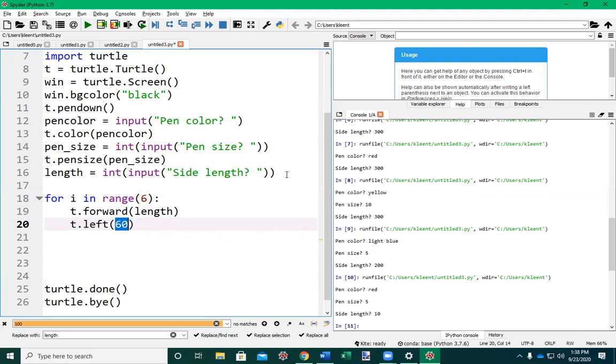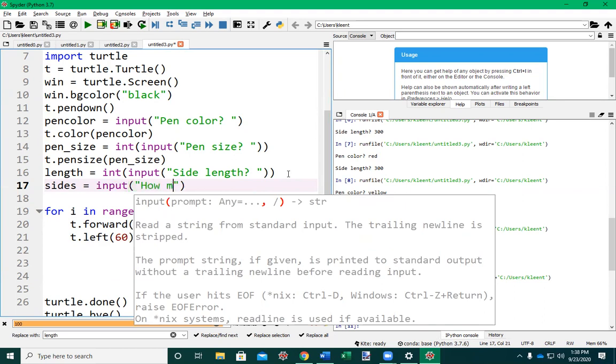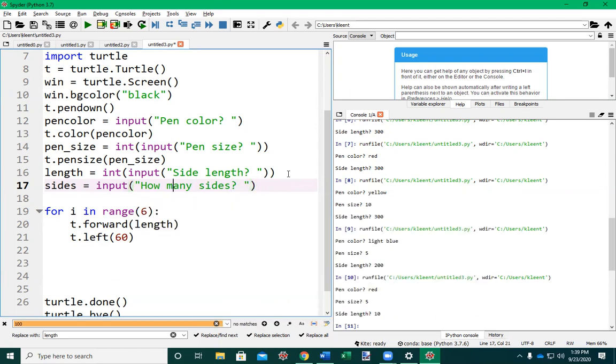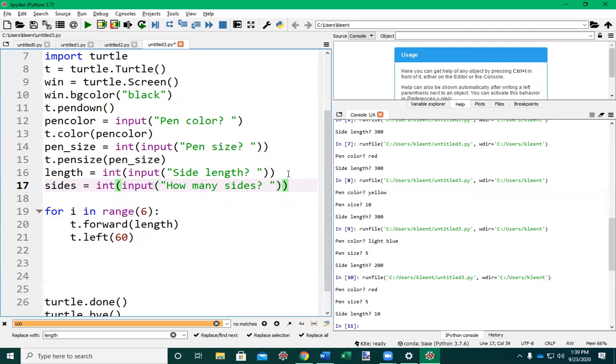Let's go back up, and right after we get the length, or the pen size, that's just an ordinary variable. So now what I want to do is know how many sides. So I'm going to ask the user; sides is going to be an integer. So after I input the string, that's after asking how many sides, I want to take that and convert it into an int. I think floats work here as well, but the number of sides should probably be a whole number, an integer.